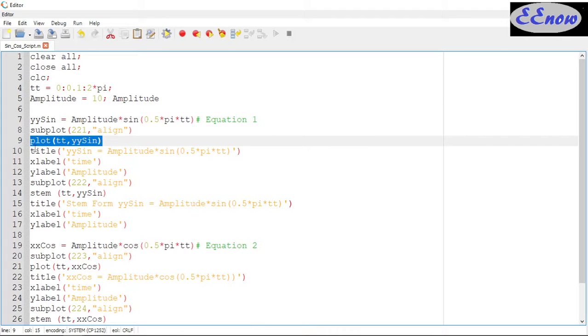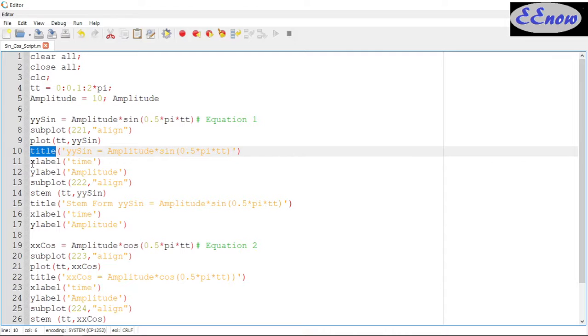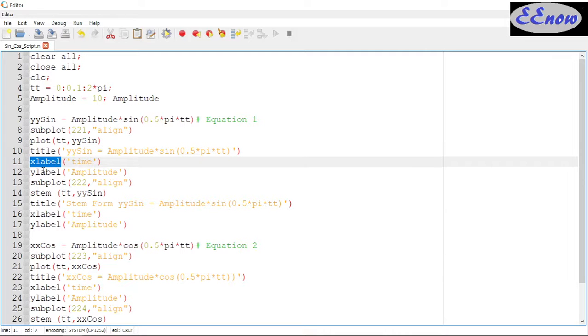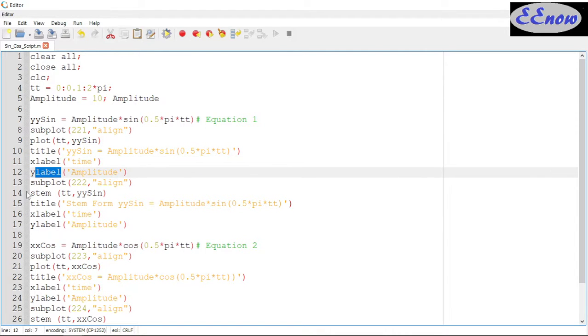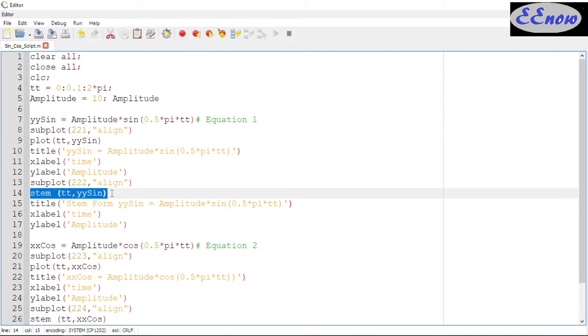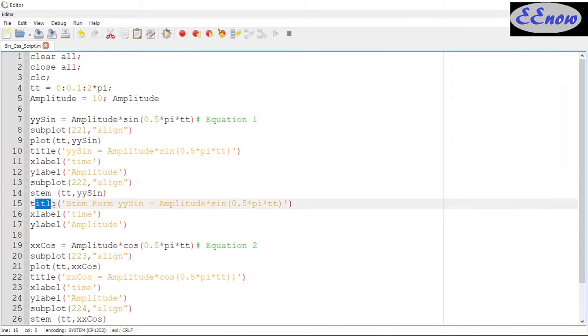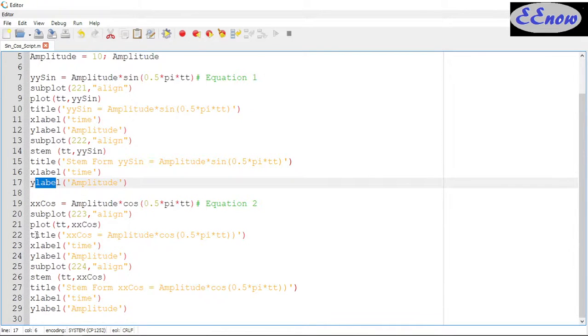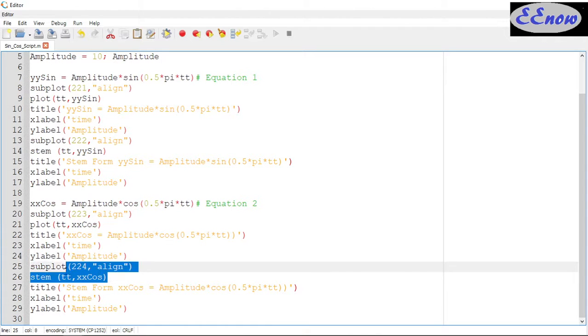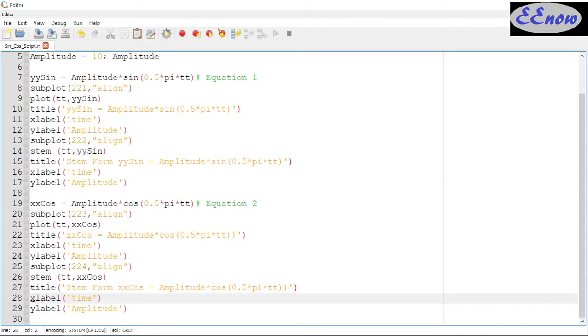Right, then we have our title here, the X label, the Y label, then the stem function, second part, title, X label, the Y label, same thing here, title, X label, Y label, then the function, and then we say X label, Y label.